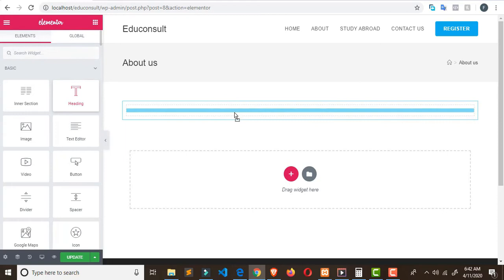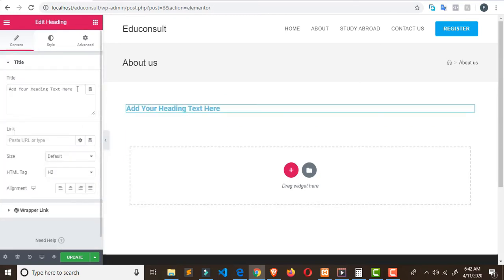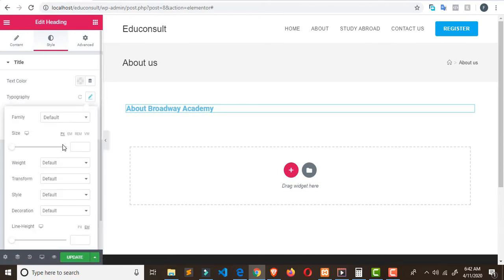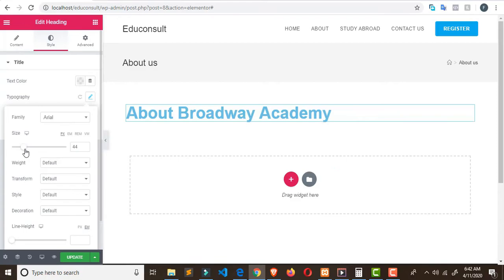I'm very sure now that you're comfortable with Elementor. I have to paste what I have in there. So come back to style. First thing, I have to change the color. I have to come to typography and change this to Arial. I'm used to it, that's what I like. Increase the size.